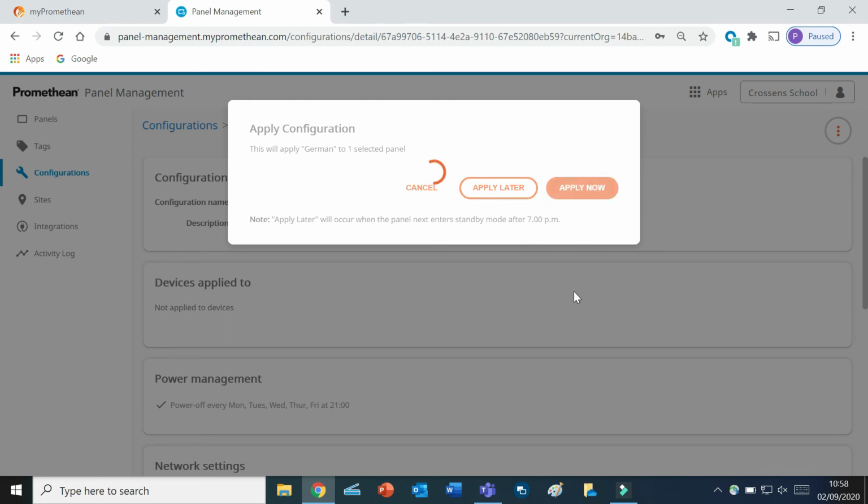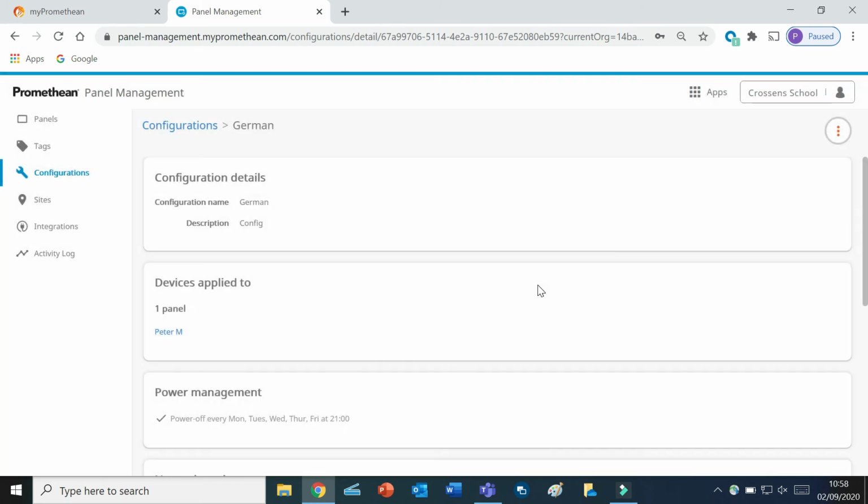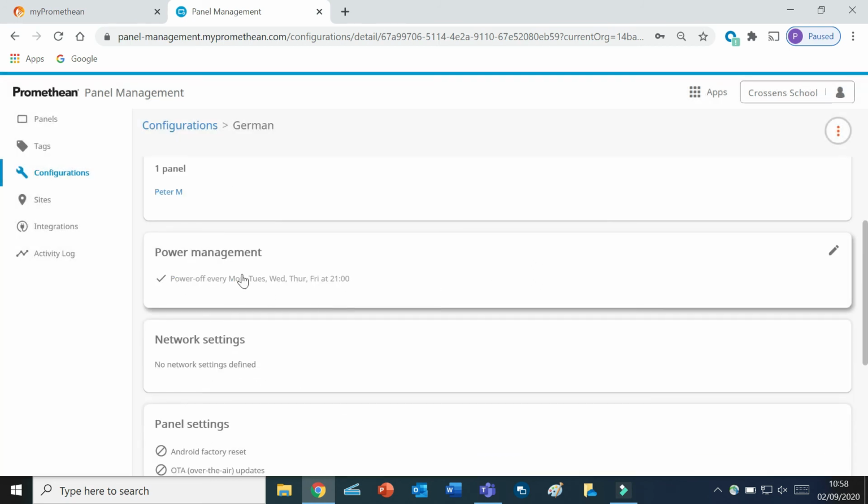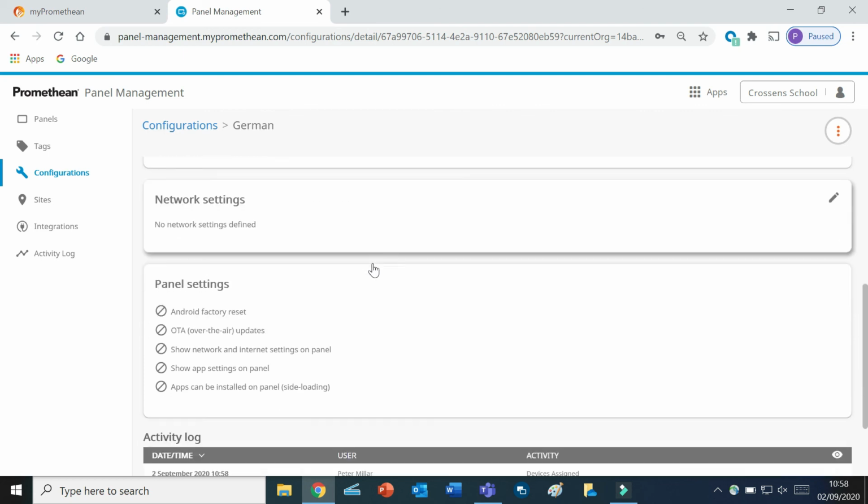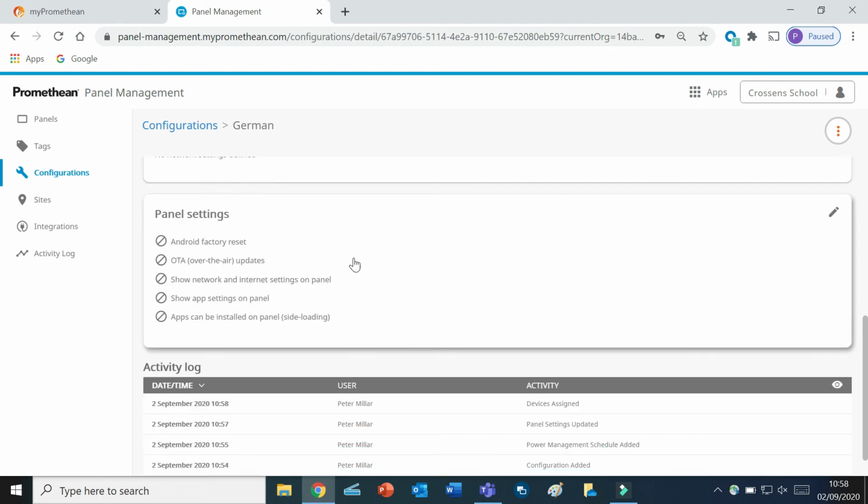So that configuration, stay on this page, that configuration we can see has a power management to turn off the panels Monday to Friday at 9 o'clock. It has no network specific defined, but you would set that connection on the initial setup. And we can also see that the panel settings are set for no factory reset, no updates, not to show the network and internet settings, not to show the panel apps on the panel within the app setting, and also to disable the side loading.